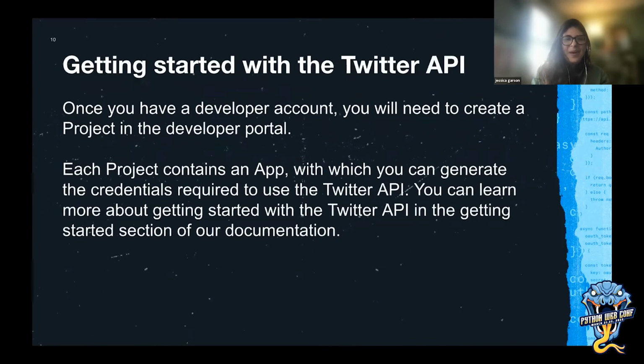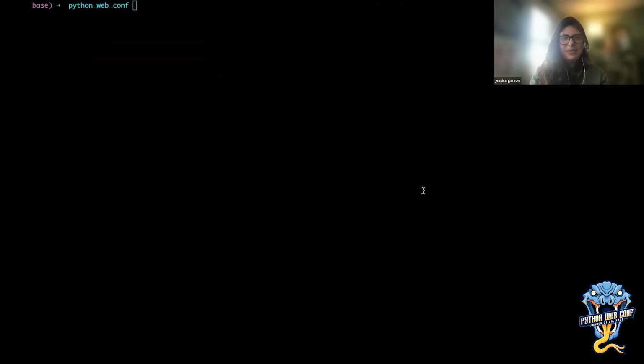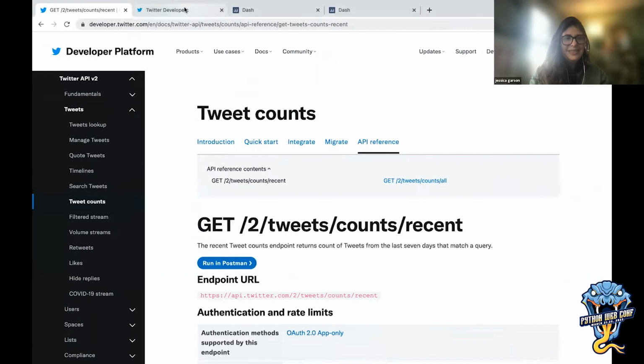And also, once you have a Twitter developer account, you'll need to create a project inside the developer portal, and each project contains an app with which you can generate the credentials that you need to start working with the Twitter API. And you can learn more about that in the Getting Started section of our docs. And I'm actually going to go ahead and show you some of our docs here.